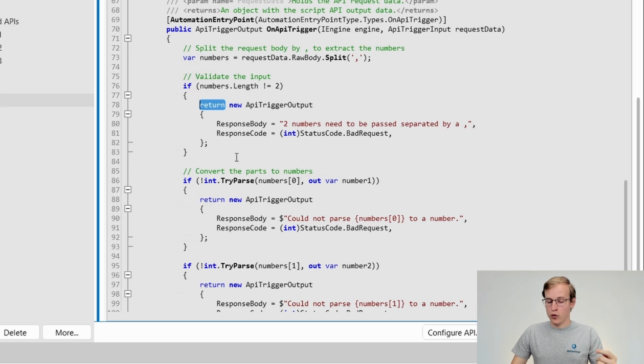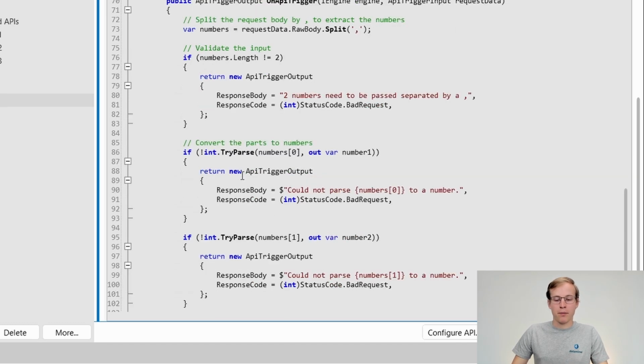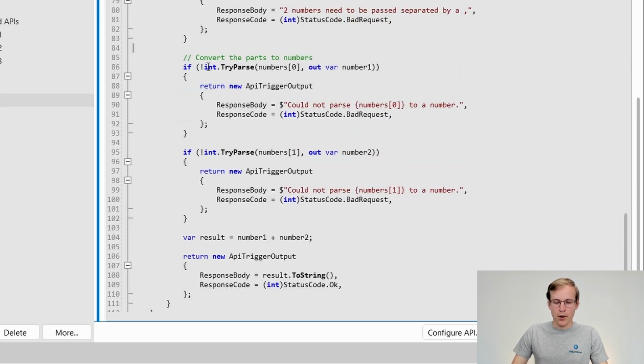If there are, however, two numbers, then we will parse them. So we have two parse methods here. We do int.TryParse on the first number, number1. If that does not work out, we're going to do the same.